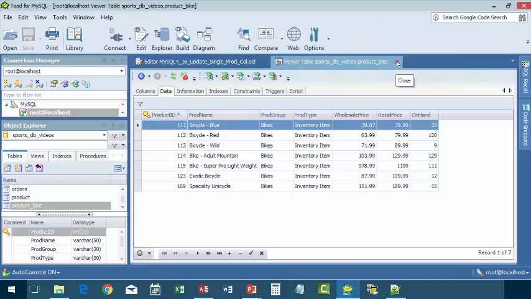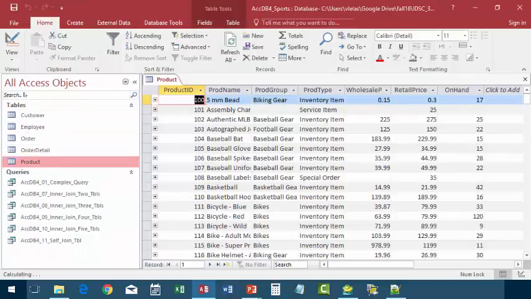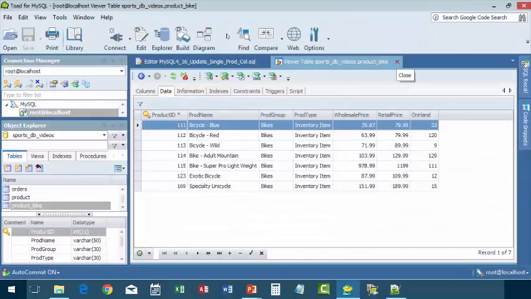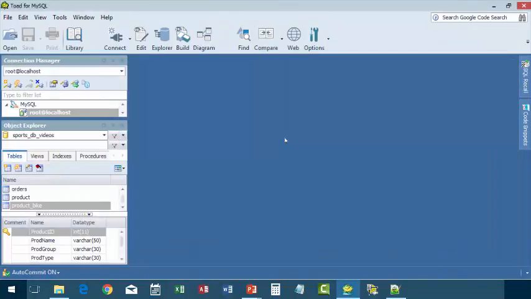Okay, so I can probably double check the access. Let's see, what did I have for the, yep, there were 29 and 11, and now we added 100 to it. So that was a roundabout way to double check that this update query did the right thing.